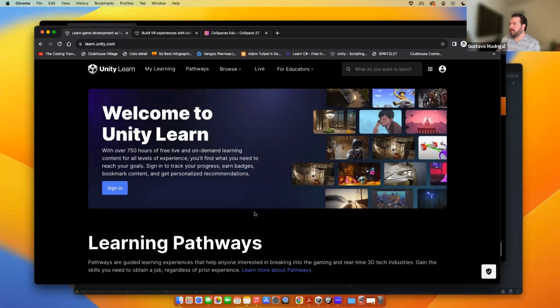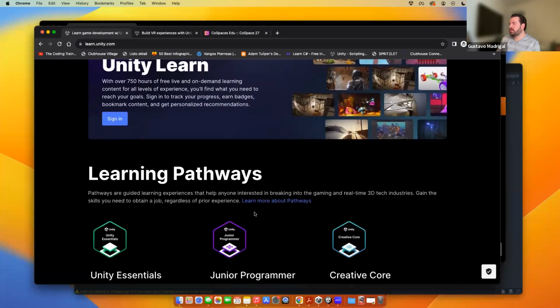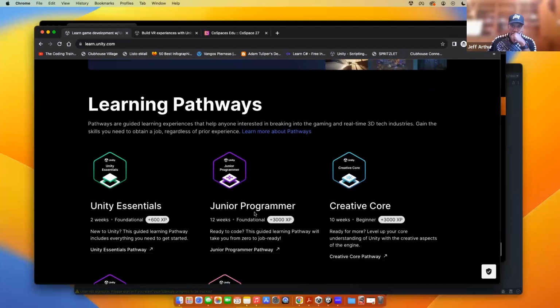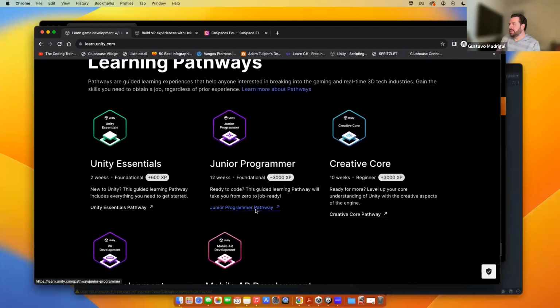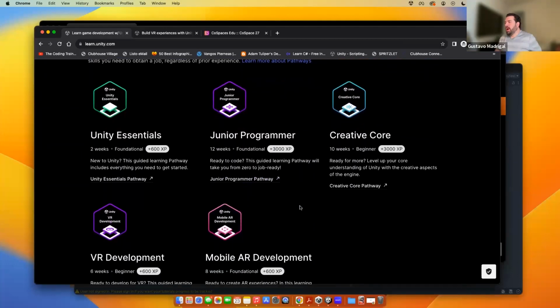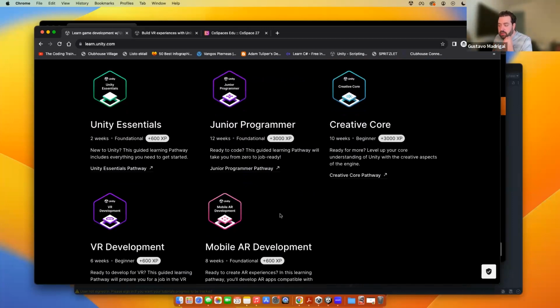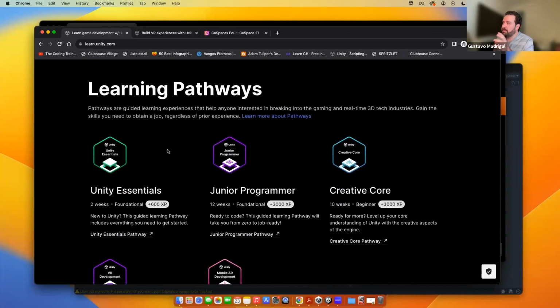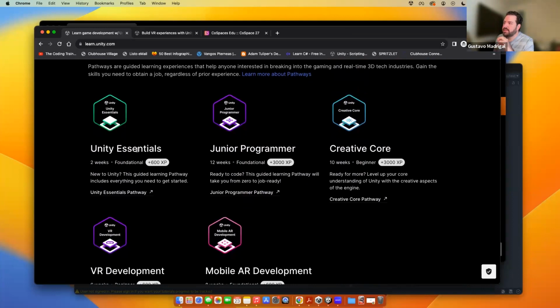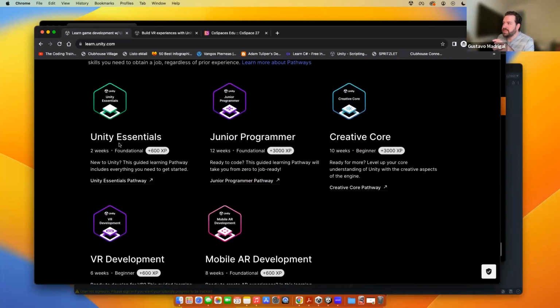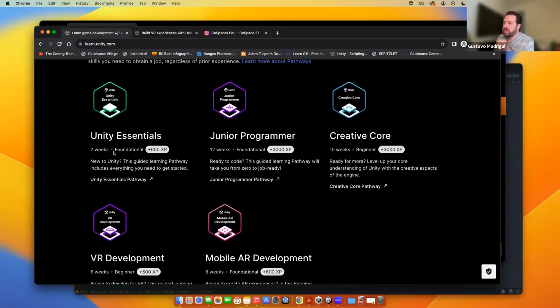This is where, whatever you want to learn about using Unity, you can come and start to see what is needed. For example, if people want to start learning Unity, you have these learning pathways that I highly suggest you dive into. For example, this Unity Essentials takes 2 weeks and gives you the foundational components of Unity and how to work with it.